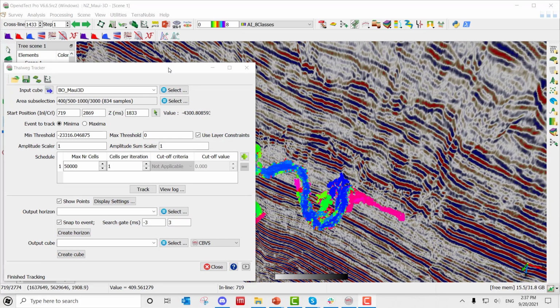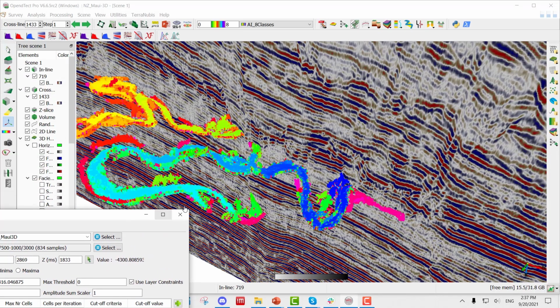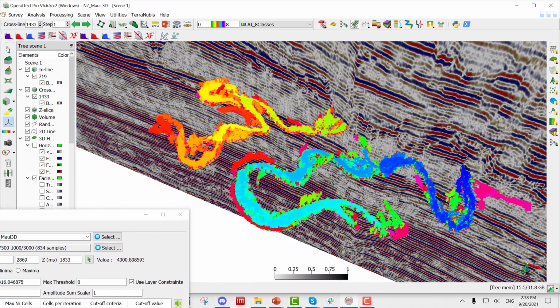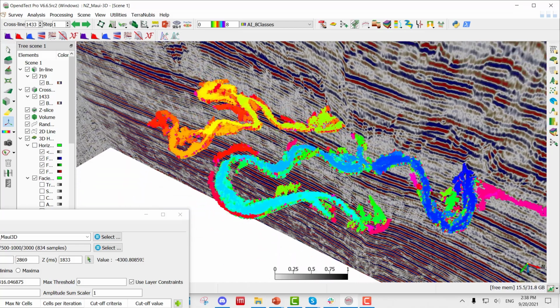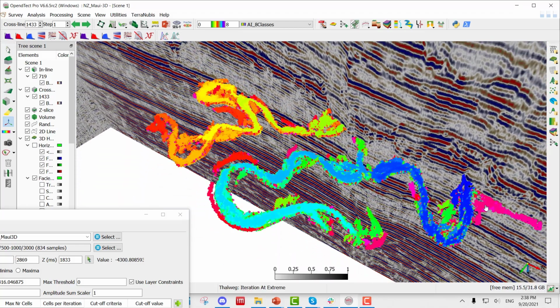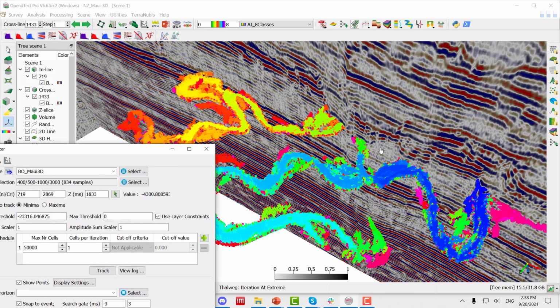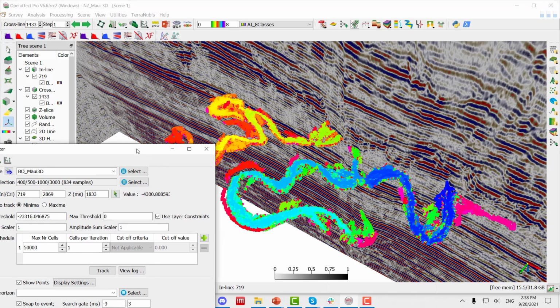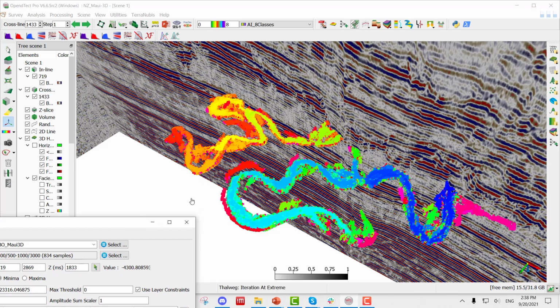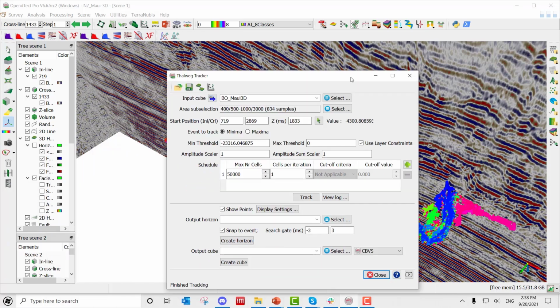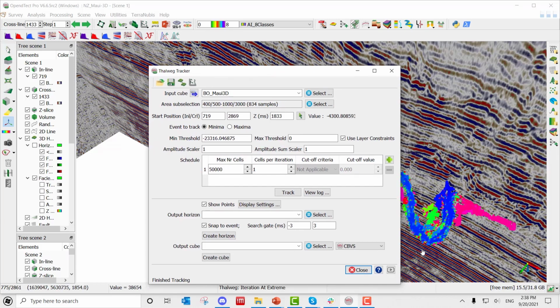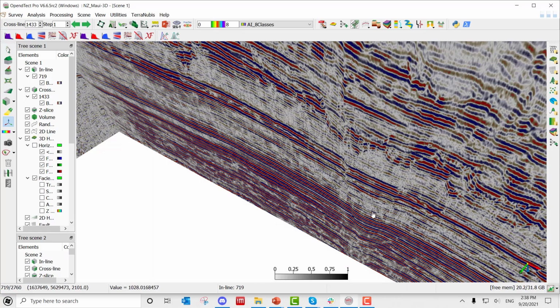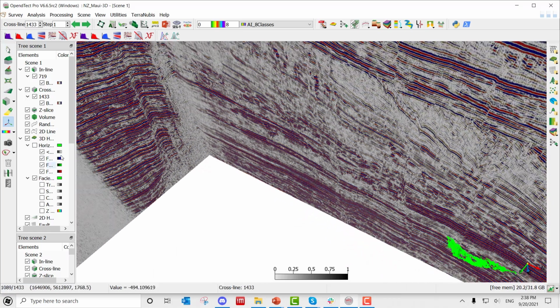Now once the Thalweg tracker is done, we can have a look at our channel. So obviously a channel facies here. The nice thing about the Thalweg tracker too is if I start the tracking at any of these other positions, the resulting channel will look pretty much identical, only the coloring will change because the order in which these seeds were picked has changed. But I have already done this ahead of time.